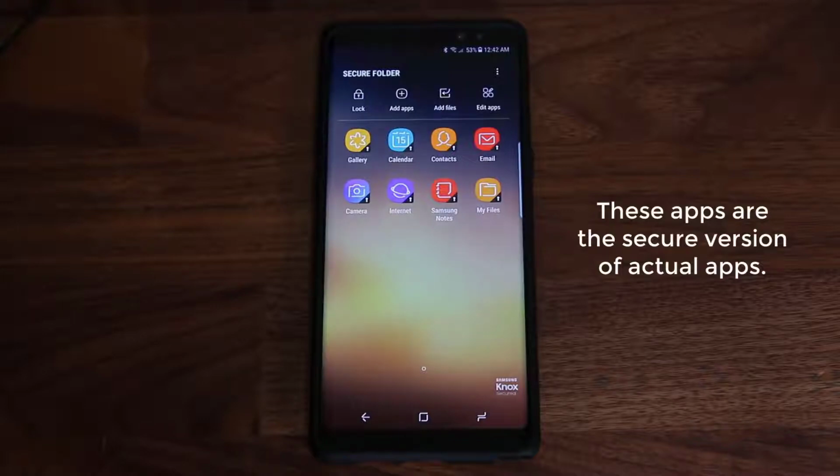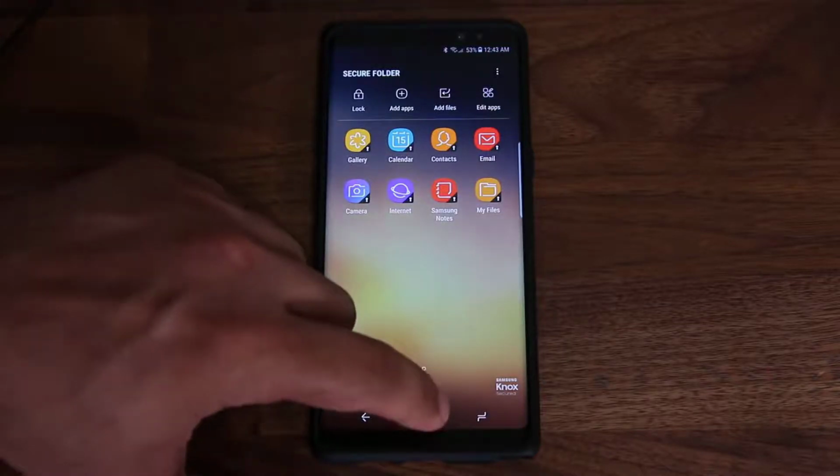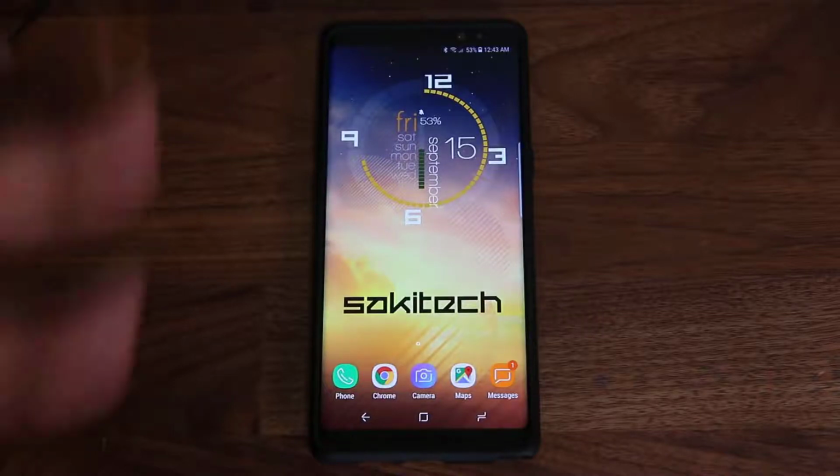Now let me do a quick demonstration using the secure folder to show you how you can hide your files so you get the idea. Then we'll come back and dig a little bit deeper to show you some fantastic features. Now as soon as you exit the secure folder, it gets locked down. Alright, so everything that was in the secure folder is on a lockdown.